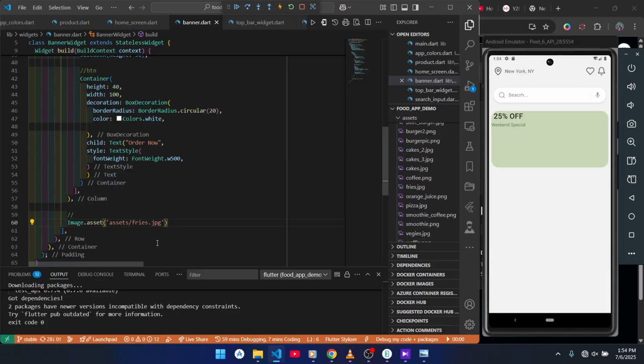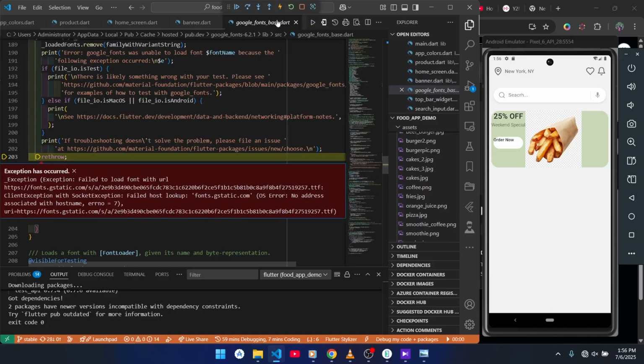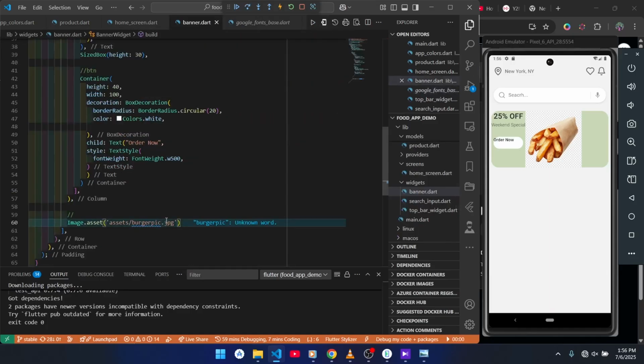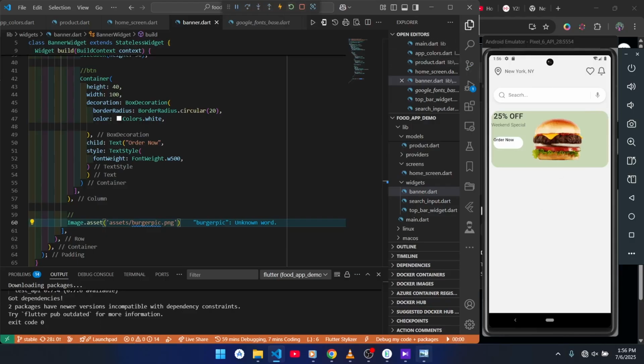Then we can reload this for us to see the changes. So we'll simply click here. All right, so this is what we have, which is not the image that we intended to get. So we simply say burger pic.png. Okay, so see this. Okay, this is that Google Fonts thing again. PNG. So let's reload this again. All right, so this is the right image that we have.